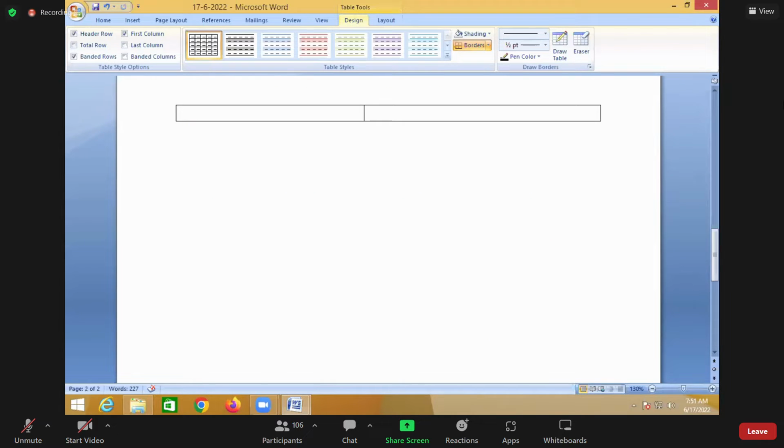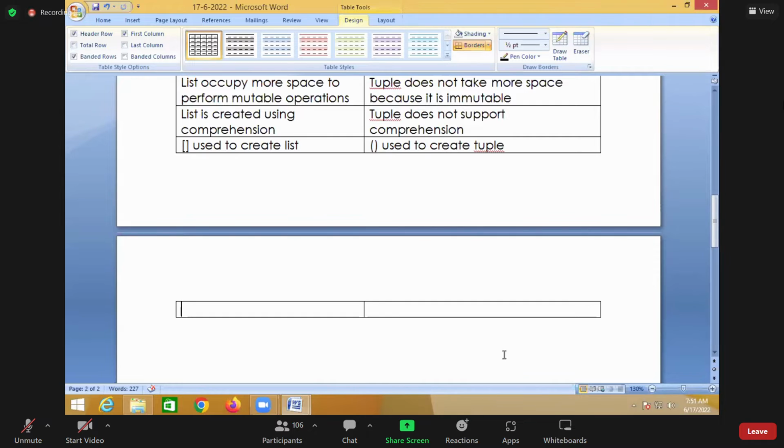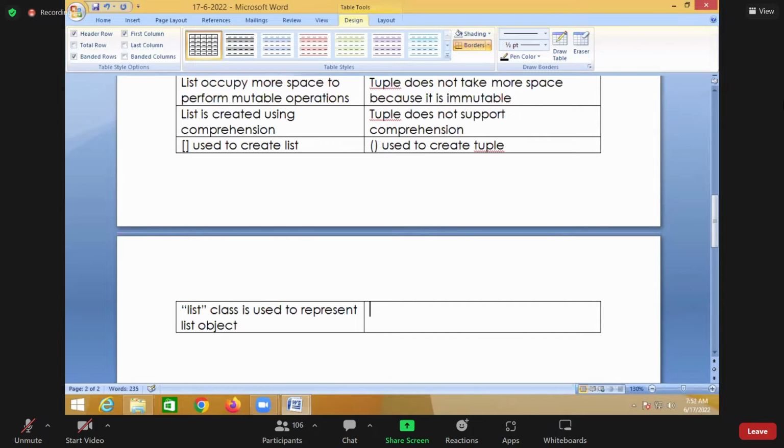So your list class is used to represent list object, and here tuple class is used to represent tuple object. So list class is used to represent list object, and tuple class is used for representing tuple object.